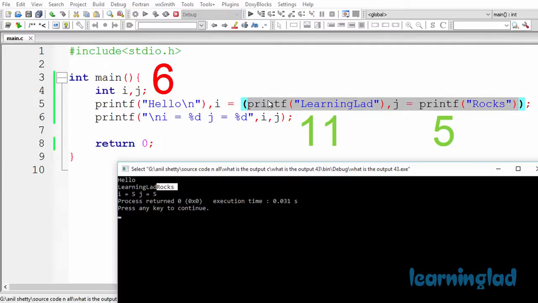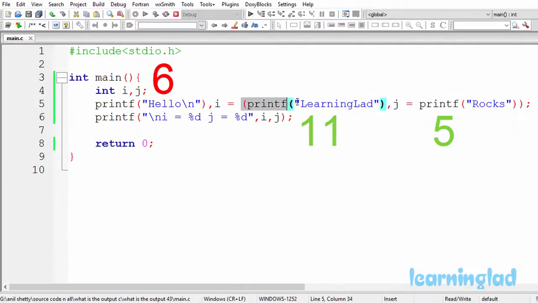So now, if you look at the things inside these parentheses, the left hand side of this comma operator returns 11, which is the number of characters returned by this printf function, and the right hand side returns 5. As I told you before, the comma operator returns the value of its rightmost operand. So this rightmost operand has the value 5, and that 5 will be returned by the contents inside the parentheses, and that value 5 will be stored in the variable i.